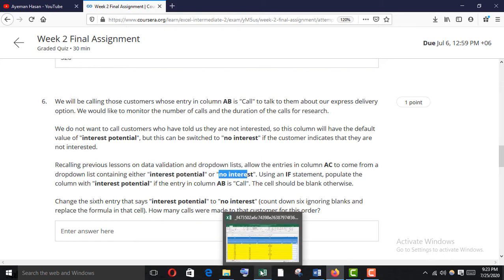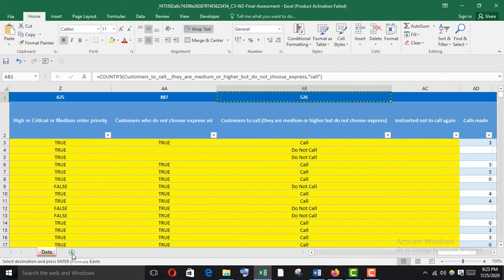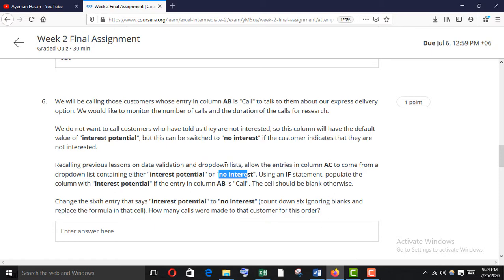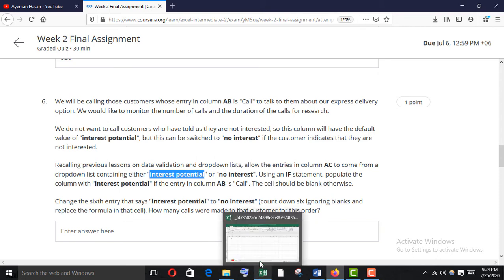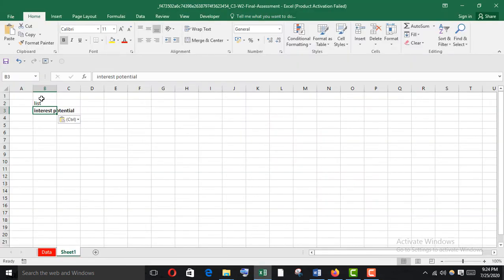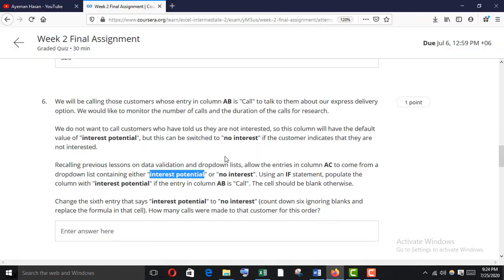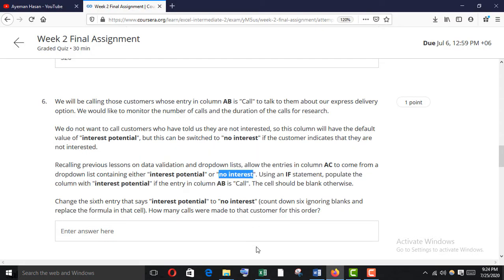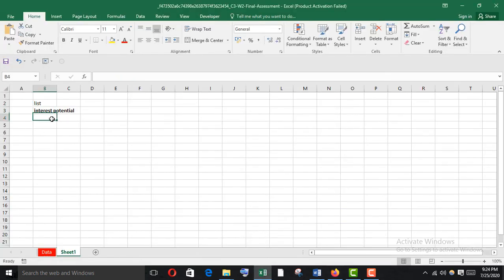Okay, so just go to the worksheet and again add a new worksheet. So I'm just going to add a list. Okay, fine. So in the list, interest potential, copy it, paste, and again go to copy no interest and paste it here.